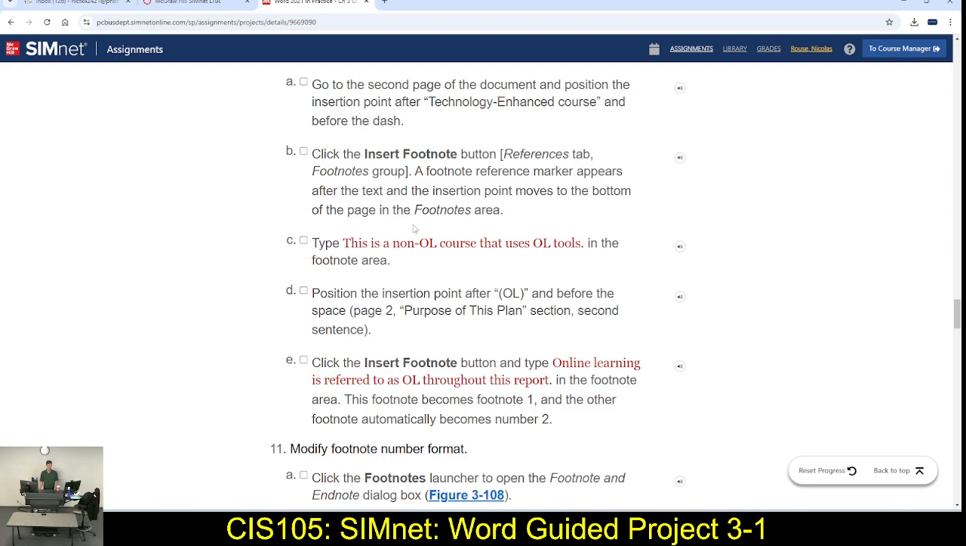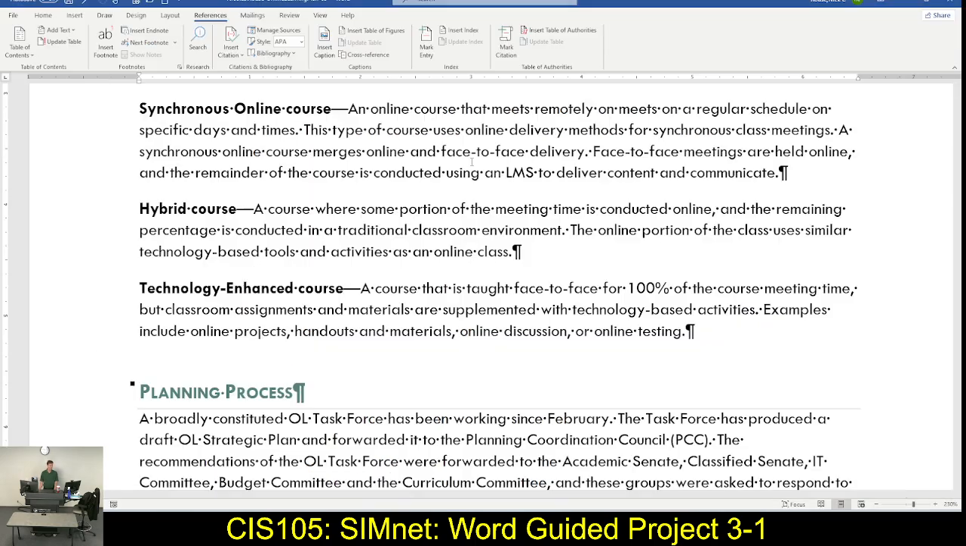Now, we're going to insert a footnote. Are you still in the references tab, everybody? Are we still in the references tab? Yeah. Okay, there's a big button right here in the footnotes group that says insert footnote on it. It has an A, a B, and a 1. Click that button once, one time.